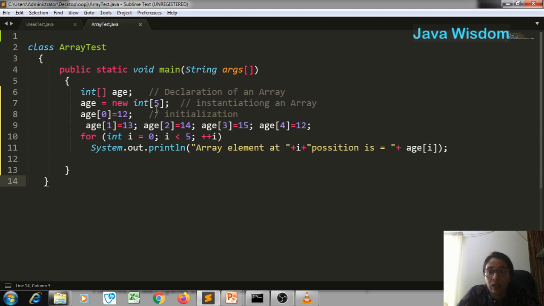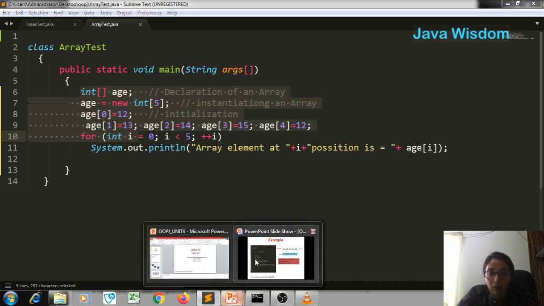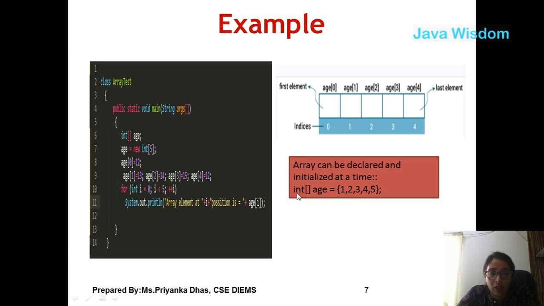Now what else can we do? Instead of writing all these things, we can combine everything together. How? We'll see here. If you focus, int square bracket age means you are declaring an array type variable with the identifier age is equal to 1 2 3 4 5. So this is one way to declare, instantiate and initialize together. You can also follow this if you want to write a simple array program.